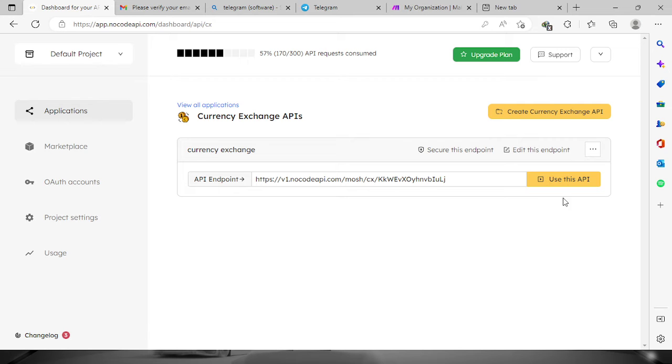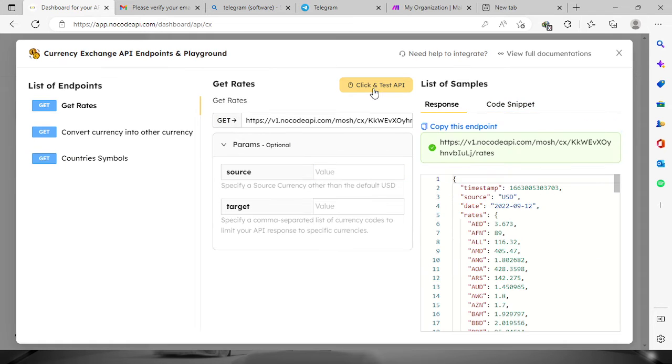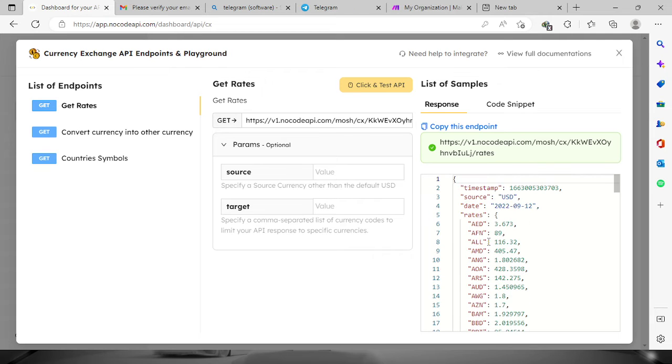So to test this one out, click this button right here and we can see the list of endpoints. We have get rates, convert currency into other currency, and countries symbol. So first, let's test this one out. Click the test API button, and you can actually see the conversion rates from different countries. So, this is the currency exchange.